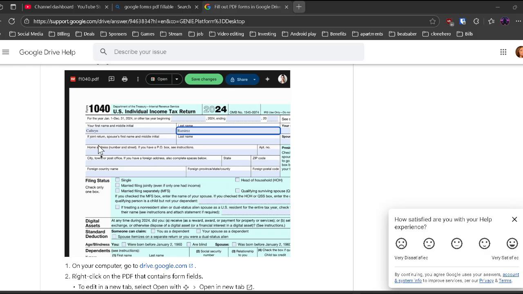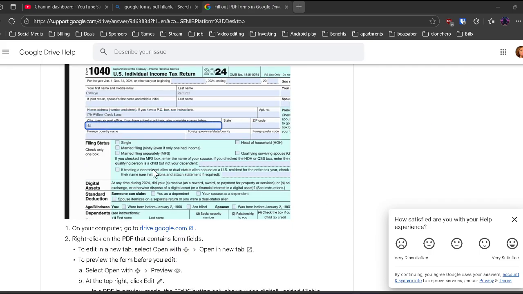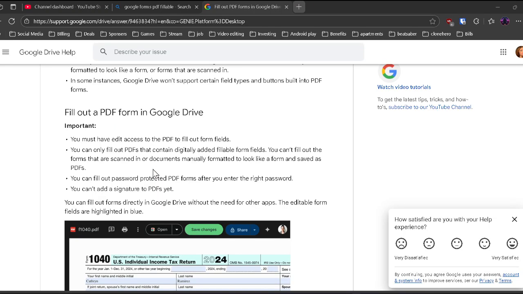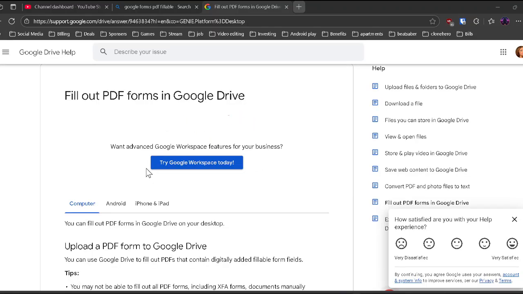So if you have a file or a PDF that you have to download from a website and it's not already pre-fillable, Google puts in the fillable marks, and it even does signatures for you as well. So that's pretty dope. I'm going to put the link in the description below.